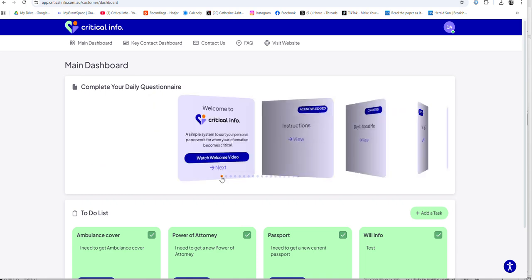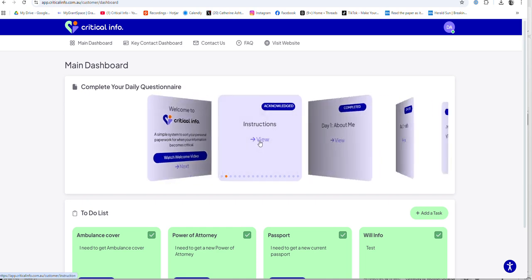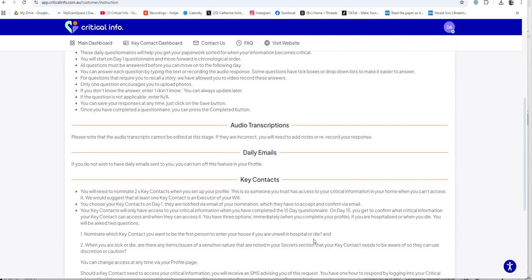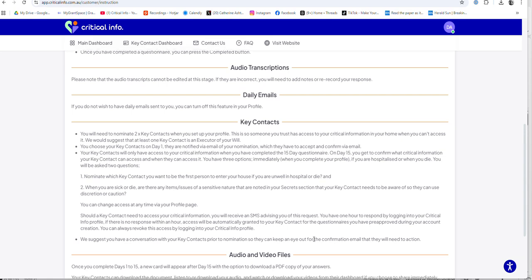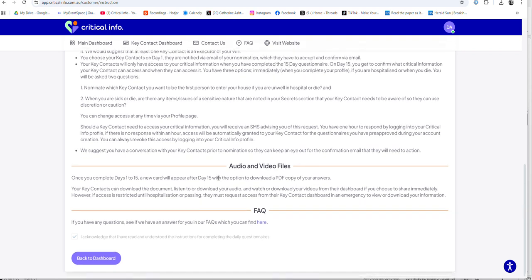And then once they've watched the welcome video, they'll go to the next section, which takes them through to the instructions which have to be acknowledged. Those instructions just allow for people to understand how to navigate through the system, the fact that we ask them to nominate 2 key emergency contacts, and our suggestions for that. And you can see here that they need to just acknowledge it down the bottom and then go back to the dashboard.